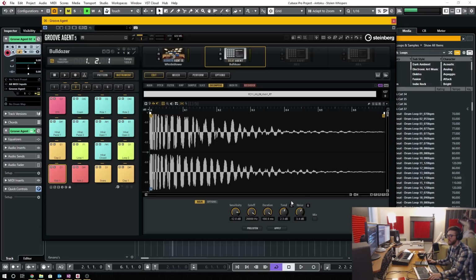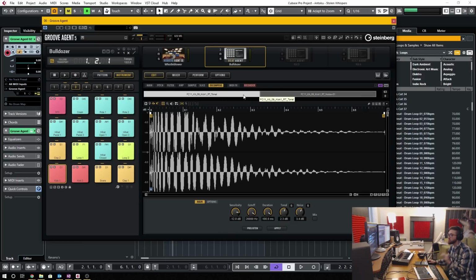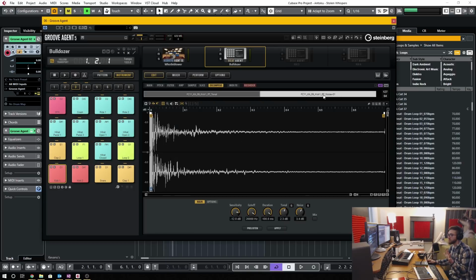So for instance, we have this kick drum, and we can pre-listen to what the tonal and noise will sound like. That's the tonal aspect, and that's the noise aspect. And if we apply those changes, you can see it's broken down the single sample into 2 separate samples, one being tonal, one being the noise.